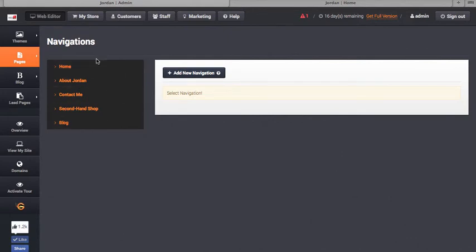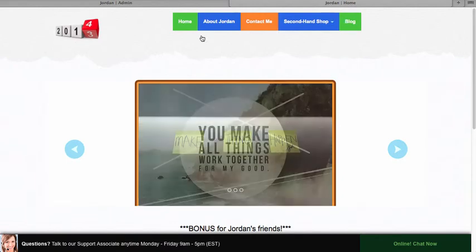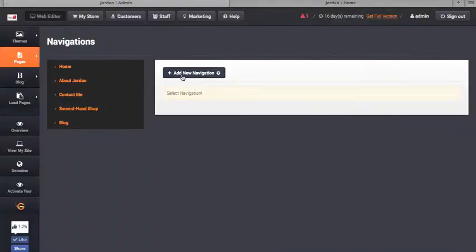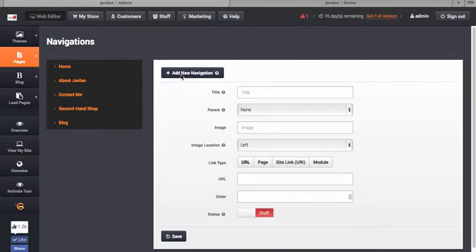So navigation is the navigation bar. As you can see here, this is the navigation bar, and if I want a new button to appear here, I have to add new navigation. So let's say right now I want a new navigation button that can lead me to the test page that I've created earlier on. For the title, let's say I call it test. Parent page, you don't have to fill it in unless you want it to have a drop down list. Images, you don't have to for now as well.